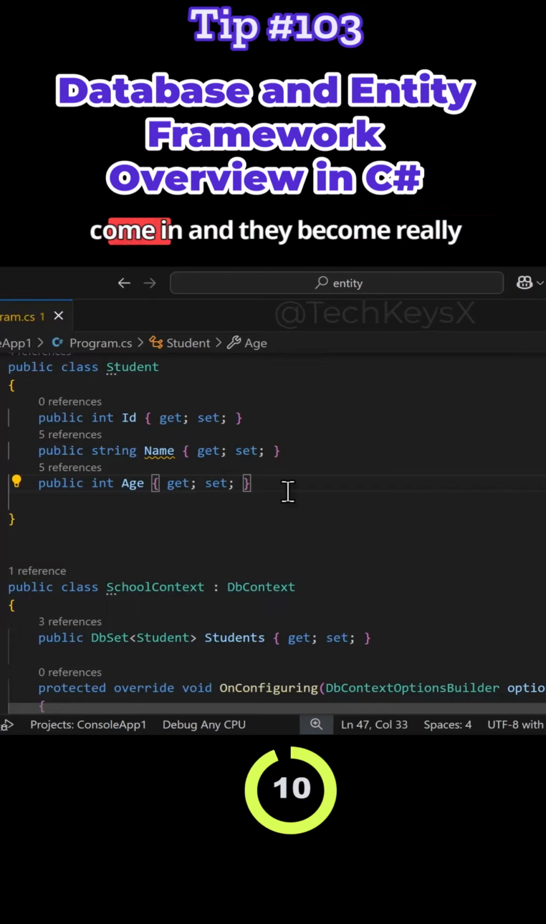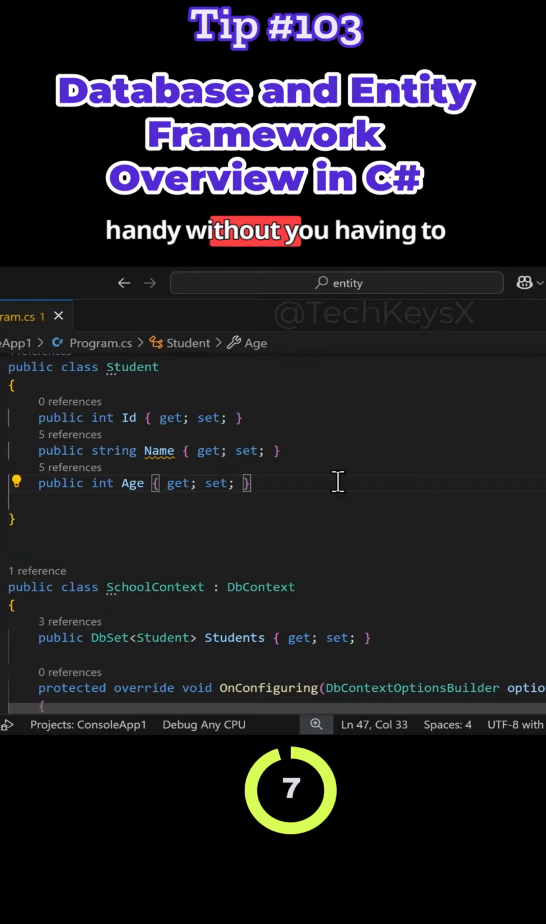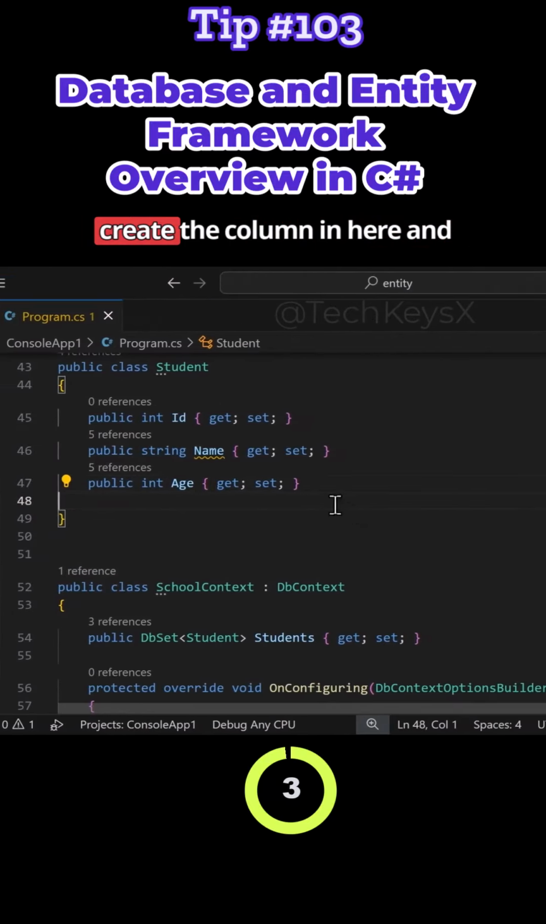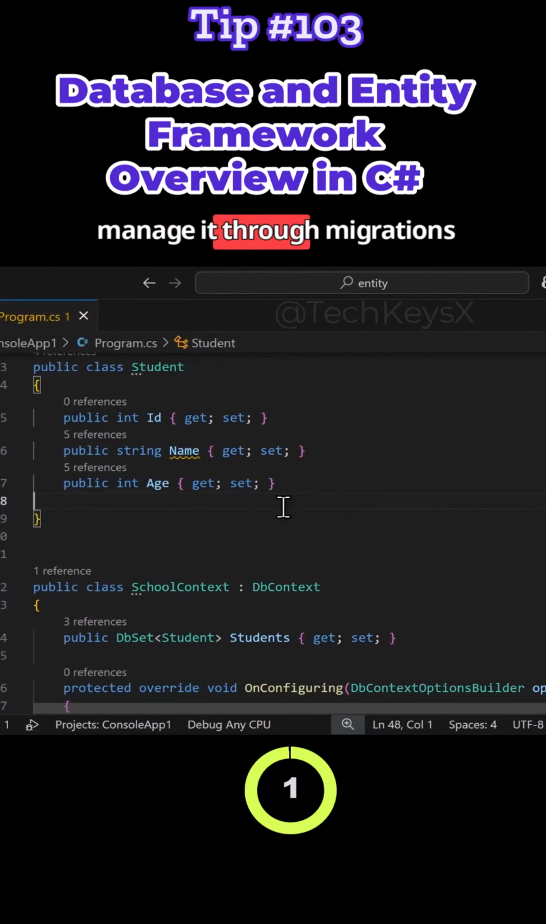That's where migrations come in, and they become really handy without you having to manually create columns within here. You can just use your code to create a column in here and manage it through migrations.